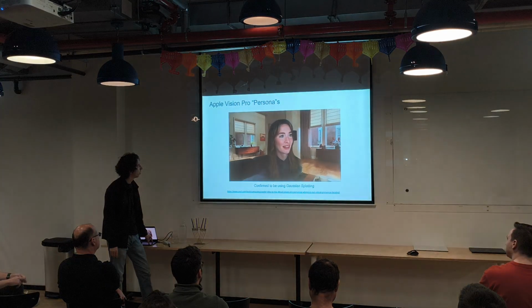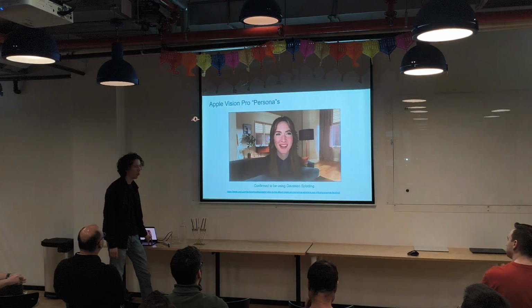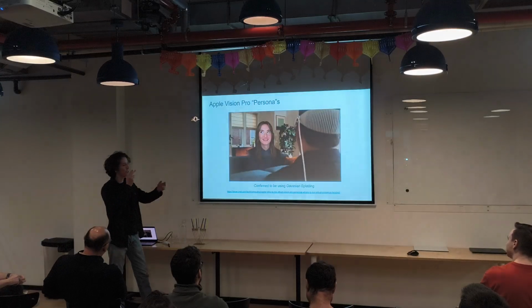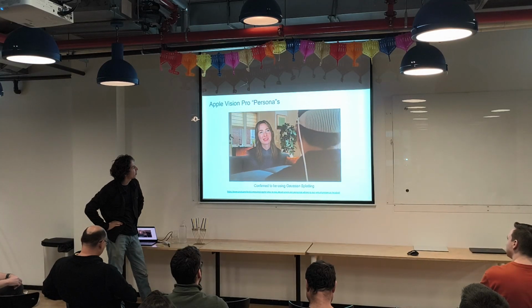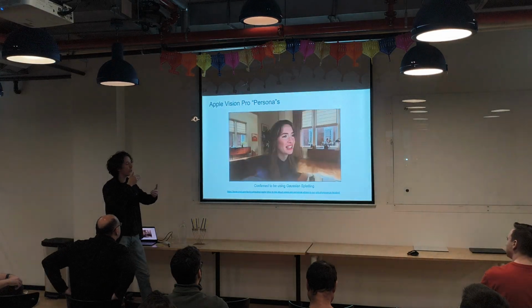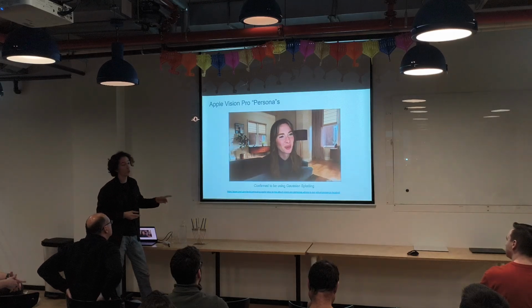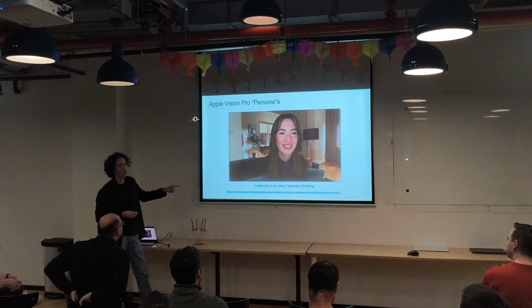And I don't know if you've heard of the Apple Vision Pro personas, the chats, where it scans your face and tries to show it to another person. This was confirmed, I think, pretty recently to also be using Gaussian splatting.